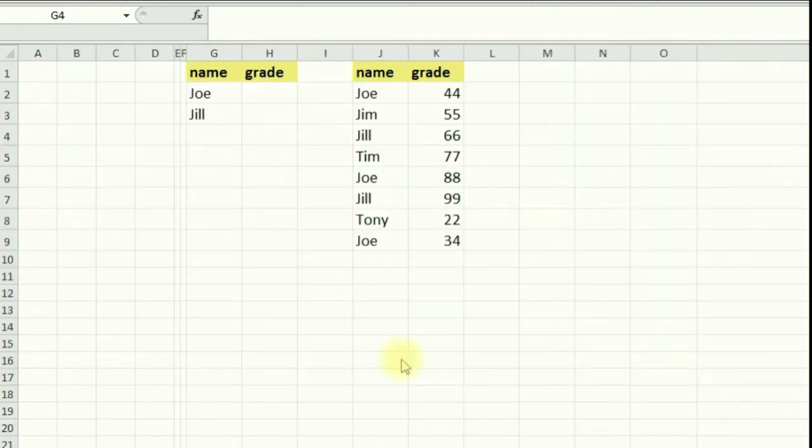A second way to pull in multiple matches in a VLOOKUP function is by using an added column. And in that added column, we're going to number each instance that we get. So then you can just do a VLOOKUP with that name and number in it. So for example, say we've got a bunch of people's names and their grades. But we got multiple instances. Like here's Joe, got a grade of 44, Joe with a grade of 88, grade of 34.